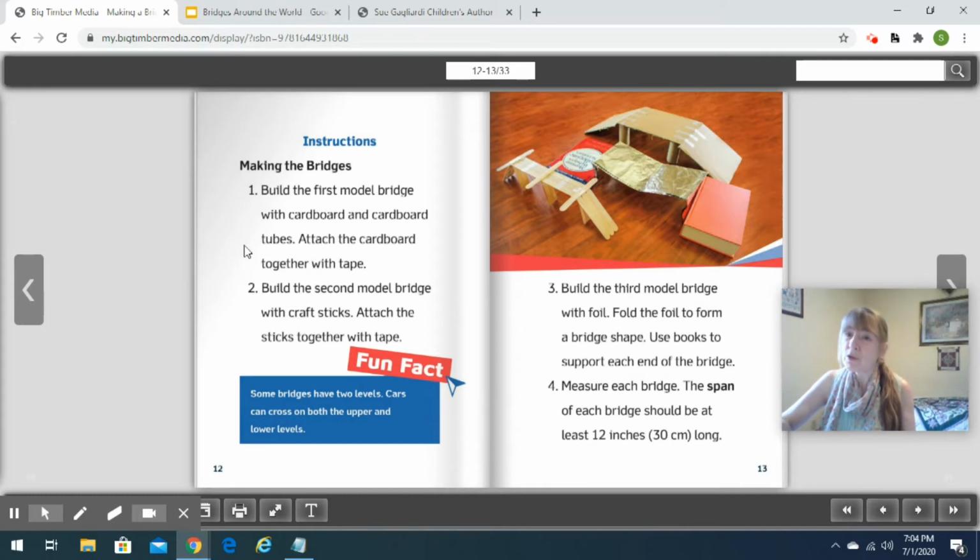So for the first one, you can build the first model bridge with cardboard and cardboard tubes. You can use index cards, cardstock, any kind of cardboard or paper, like thicker paper or cardstock. Attach the cardboard together with tape. Okay, so it's up to you how you want to do it. There's one example here where there's a bridge attached with tape, and we can see the supports, which we'll learn more about in a little bit. The supports are the cardboard tubes, like the paper towel rolls.